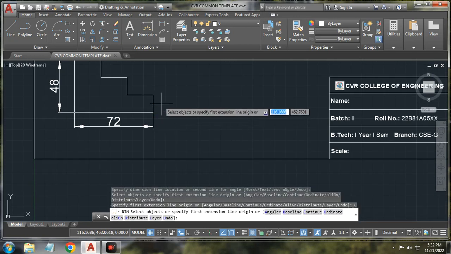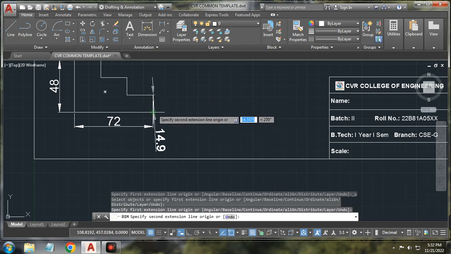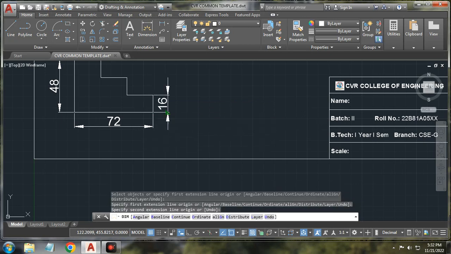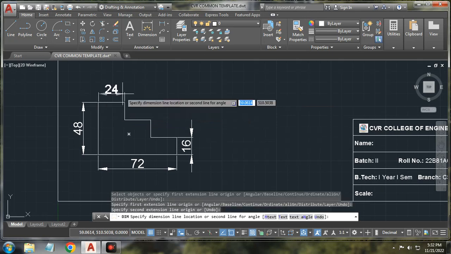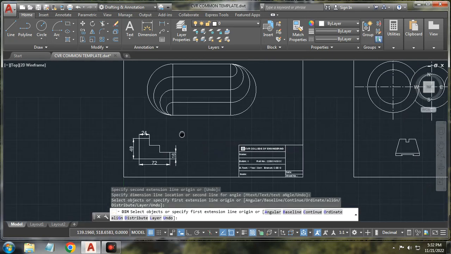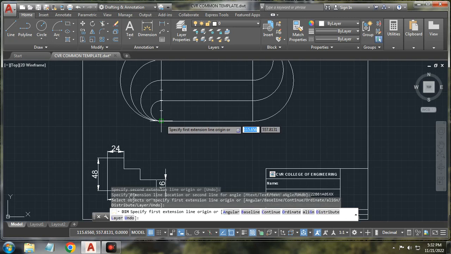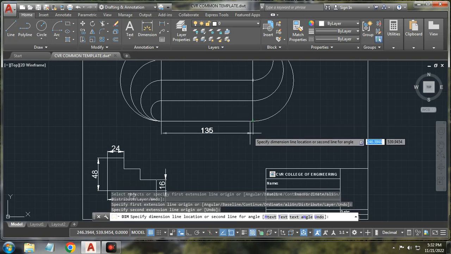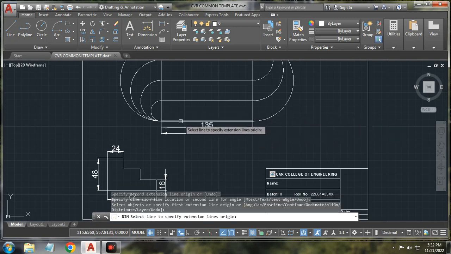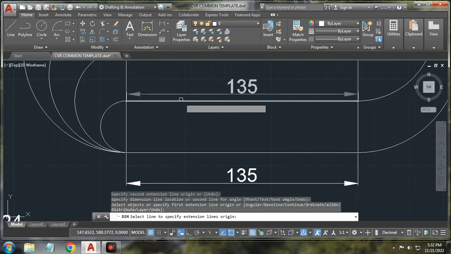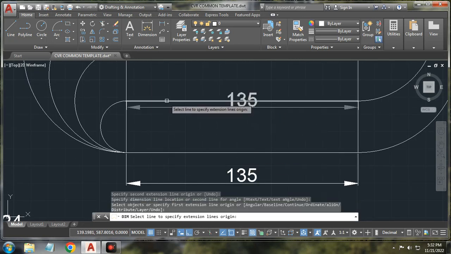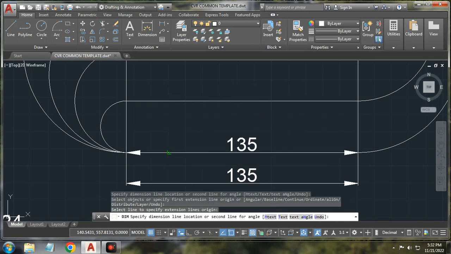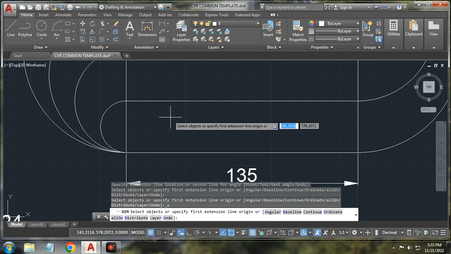Okay, Control Z. So I'll select the dimension 16, select this dimension 24. Here I have to select this dimension 135, and here I have to select the dimension, select any point, ortho is on, off, select any point. No, Control Z.